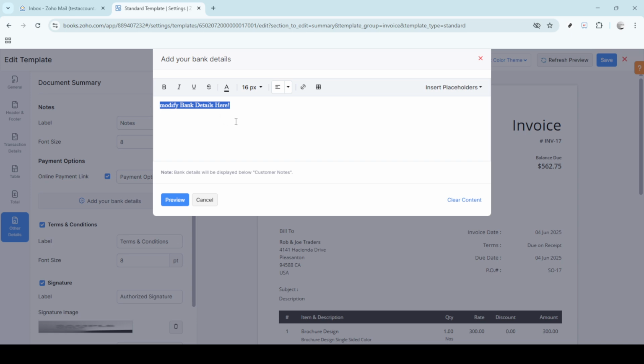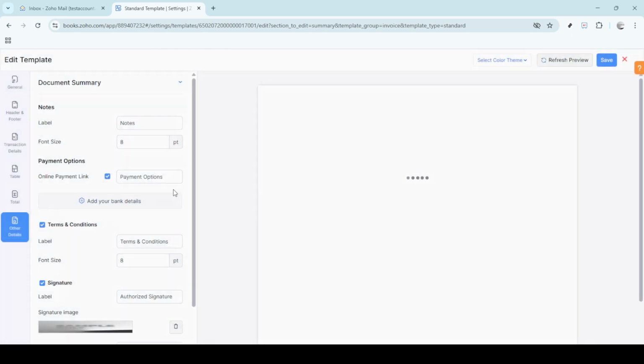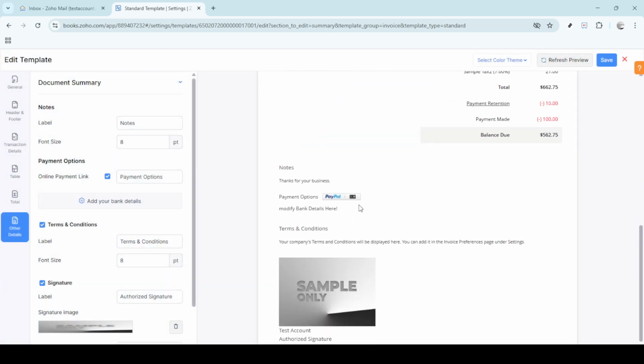After you've added your bank details, it's time to preview the template to see how your changes look. Click on Preview to view your updated invoice format. Seeing the invoice as your clients will see it helps you catch any errors and make necessary adjustments before finalizing.